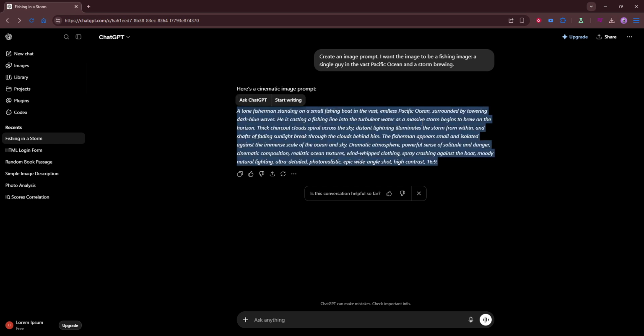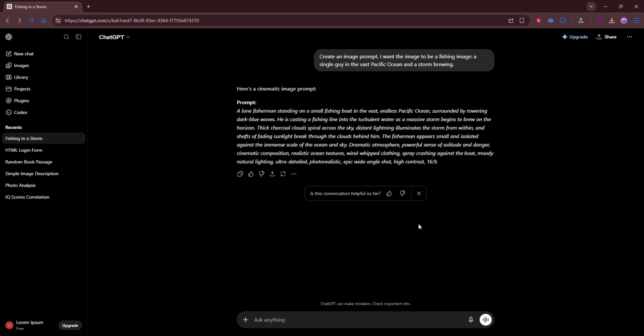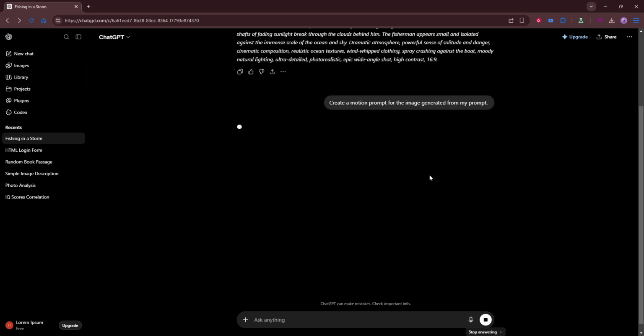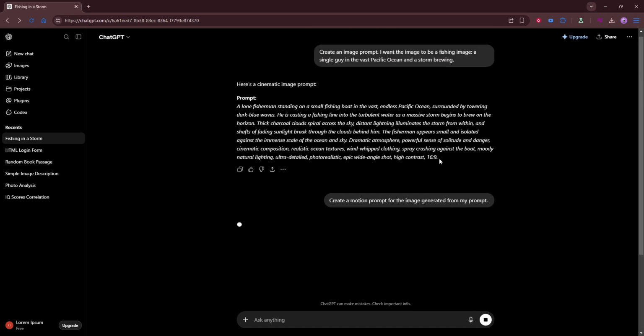This is where you describe how the image should move. For example, you might want the camera to slowly zoom in, the background to drift gently, or the subject to move in a subtle cinematic way. Try to keep the motion natural and specific. Clear instructions usually work better than vague ones.